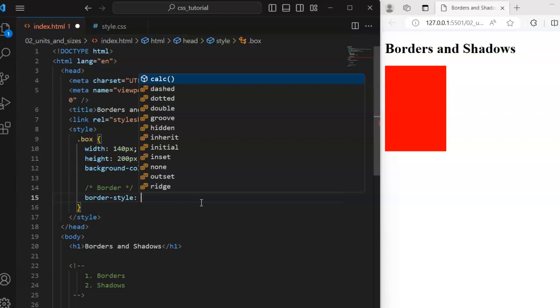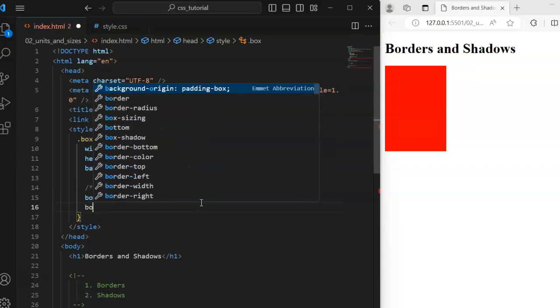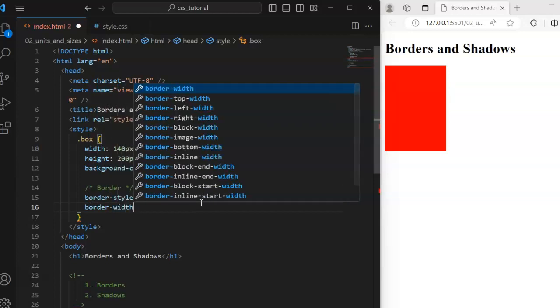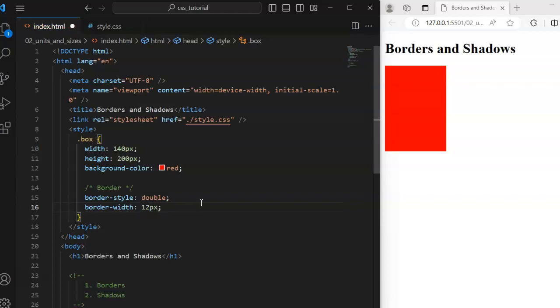So you have this. You can make it dashed, you can make it dotted. Let's try double. And how thick do you want it to be? You set that using border width, and it can be anything. Don't forget we learned about measurements the other time, so you can just make it 12 pixels. If you are not good with it, you can still change it.